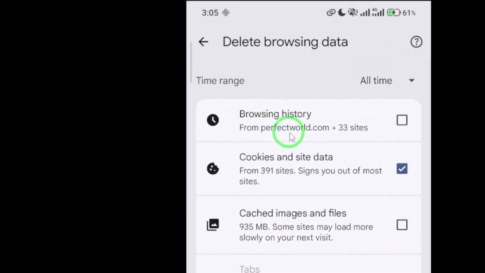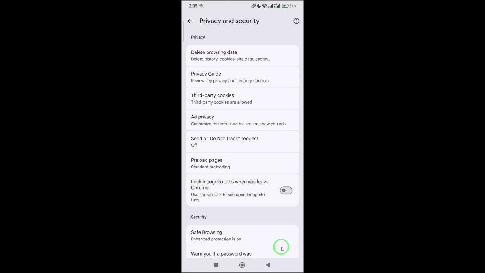Here's the important part. Make sure the option labeled Cached Images and Files is checked. This ensures you're removing stored website data that may be slowing things down. You can leave other options checked or unchecked depending on your preference. Once you've selected it, tap on Clear Data. A confirmation may appear, so go ahead and confirm your choice.